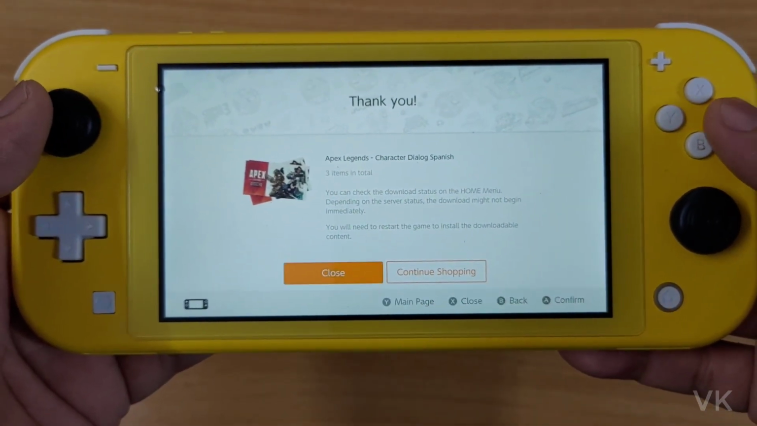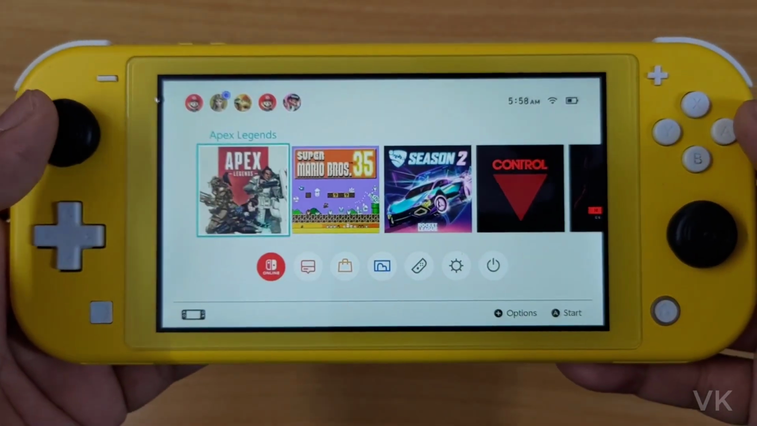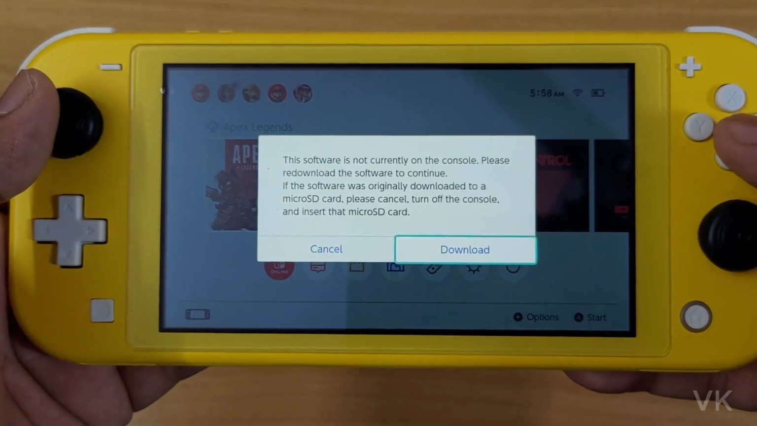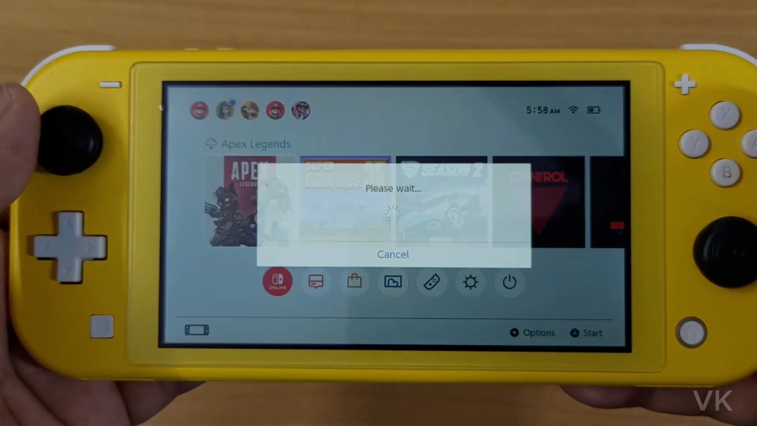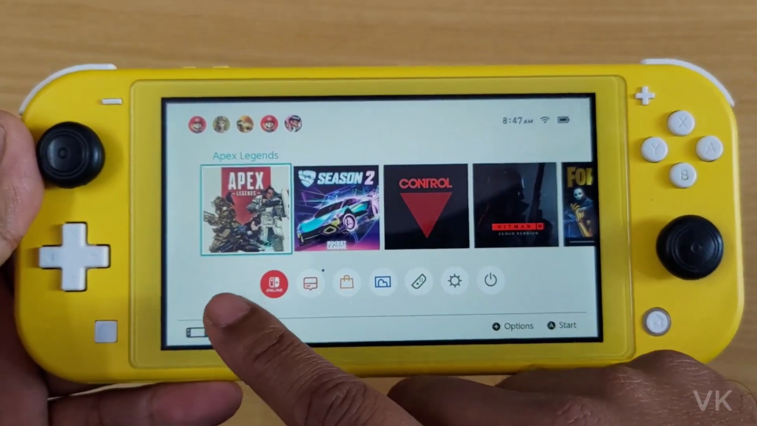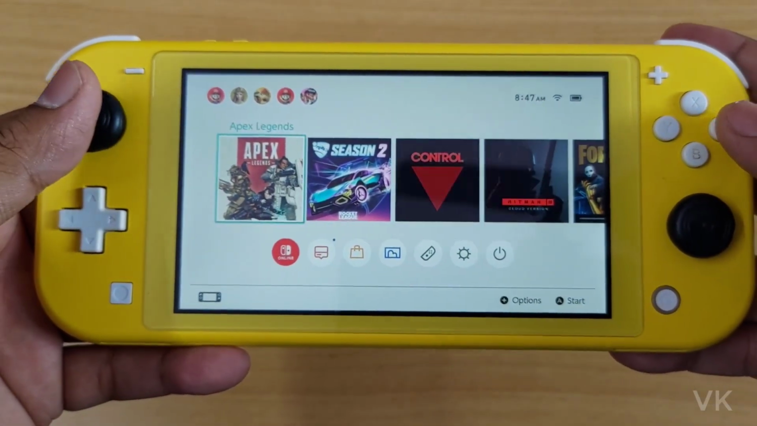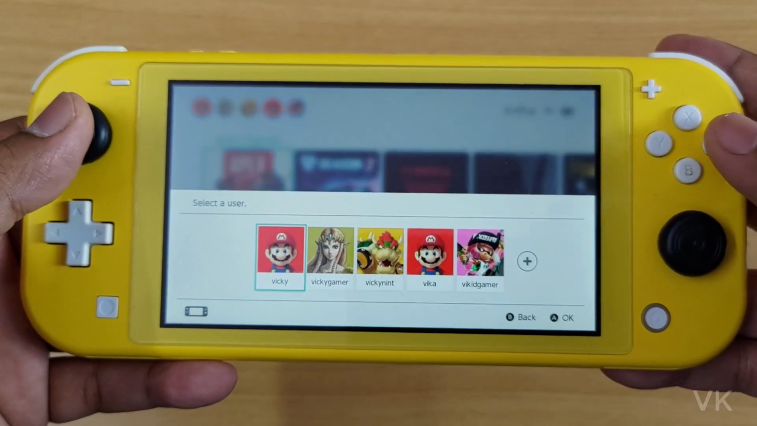So I'm going to close this because I'm going to verify on the home screen. So Apex Legends is downloading. So on the home screen, I'm downloading it. So Apex Legends is successfully installed on the Nintendo Switch console. So now I'm going to open it.